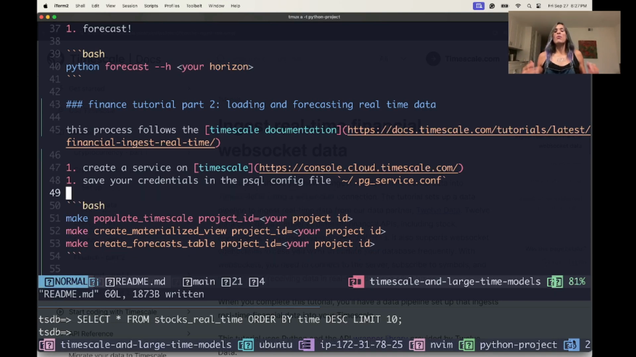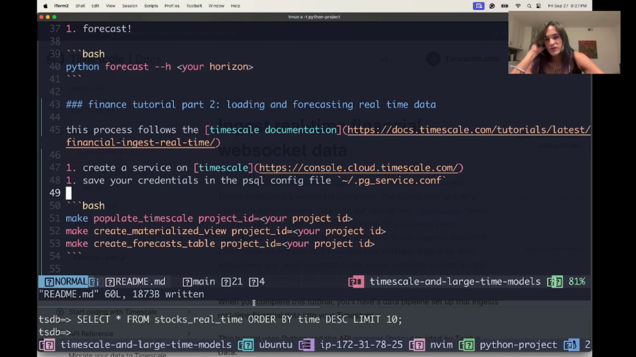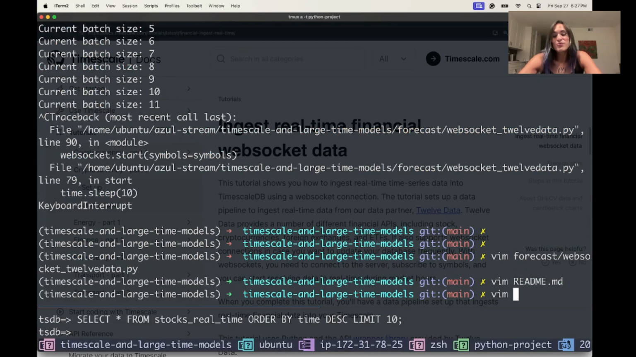But we want to create different tables, different stocks real-time tables and forecast tables, no? But the name of the first one is stocks real-time because that's how it is named in the first tutorial. So we need a huge problem.